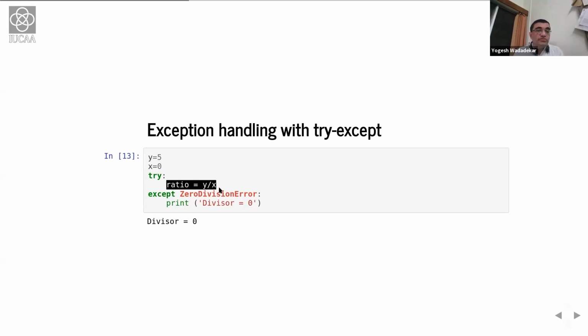If you didn't have a try except block, the program would simply come to this point and give you a zero division error and stop. But you may want to do something else. For example, if y over x is 0, you may want to define ratio as y divided by x plus 0.00001, or some very small number like that. So you may want to go on in your program without stopping by dealing with the exception, which you do in this except block.